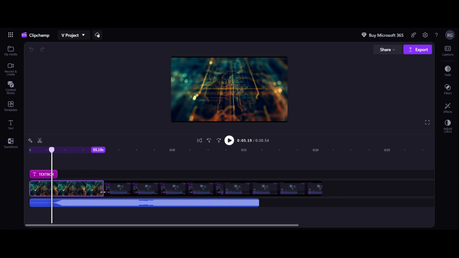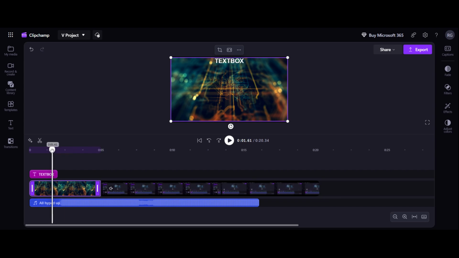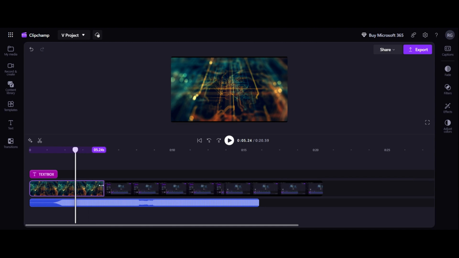This means your photo will now remain on screen for a longer period. You can drag it as far as you need depending on how long you want the image to display. If you accidentally make it too long, simply drag the edge back to the left to shorten it again. It's completely flexible, so you can adjust it until it feels just right for your video.